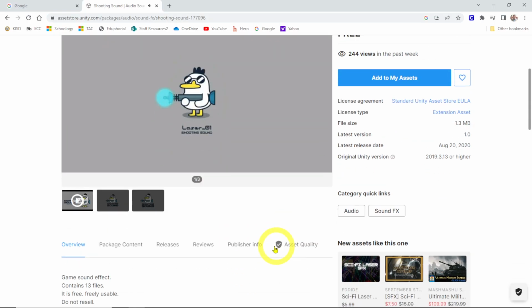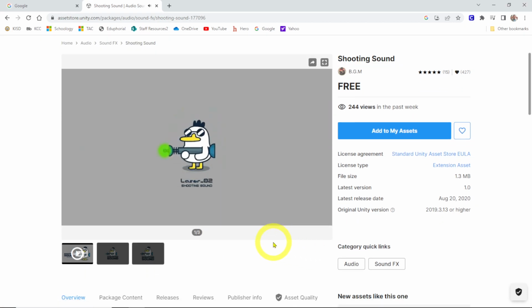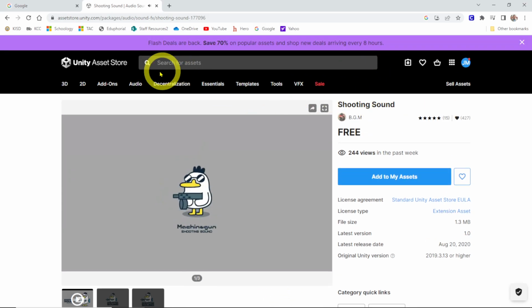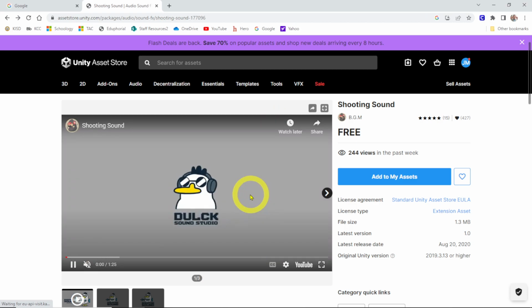All right, so I went into the asset store. I kind of like this right here. Then you got this one right here. That's not bad at all. So I'm going to go ahead and download this one. All I did was a shooting sound search. So it should look like this chicken right here.